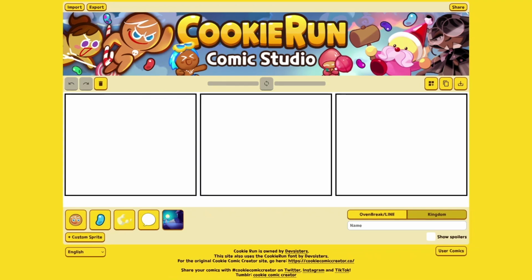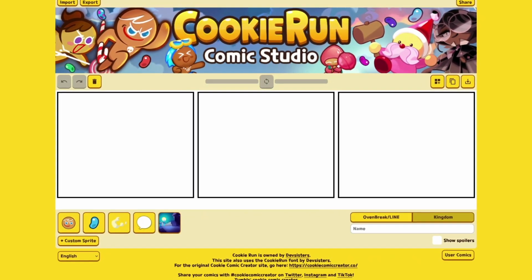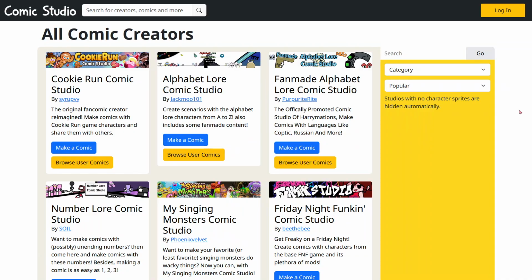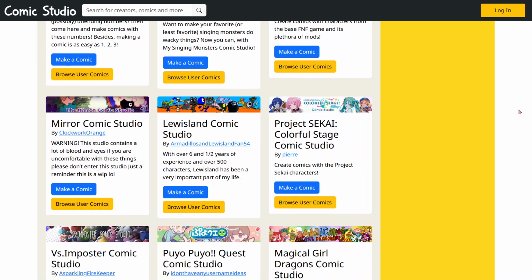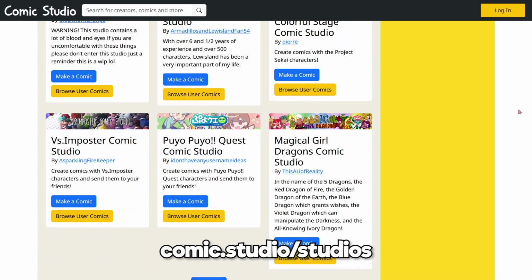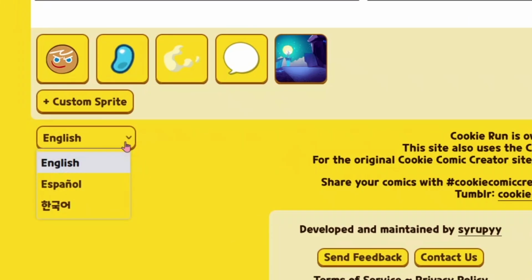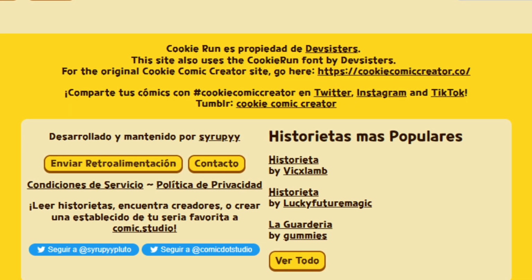For the sake of this tutorial, I'll be using the Cookie Run Comic Studio, but there's lots of other comic studios you can use for other fandoms. You can browse through all the available studios by going to comic.studio/studios. When we first get to the specific studio website, everything is in English. If you happen to be more familiar with Korean or Spanish, then you're in luck because you can use either of those languages in addition to English. Changing the language will also show you comics made in that language by other users.